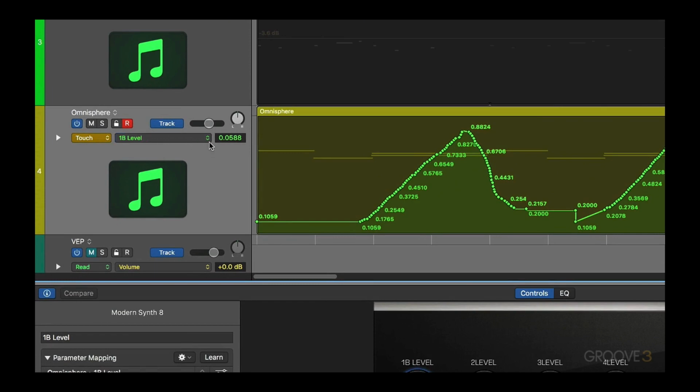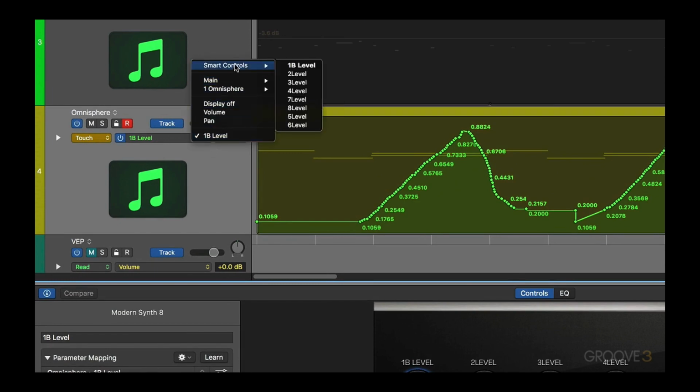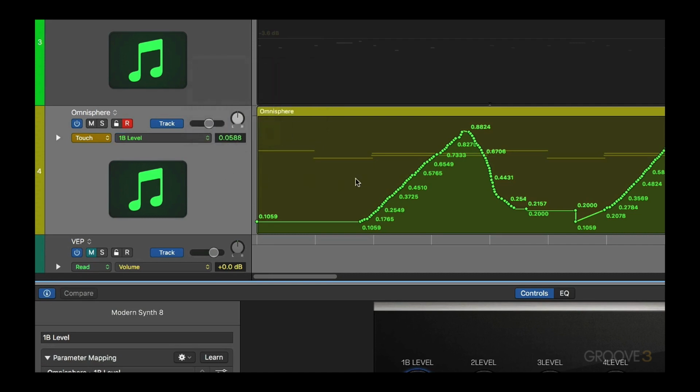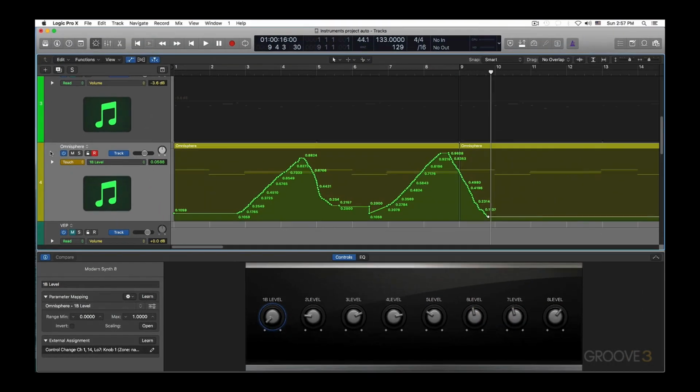You can use this for offline editing as well, or you can go to your automation parameters window. You would go up to smart controls, and you need to know which one to select, and that'll give you this same parameter lane here. So that's easy enough. Let's go ahead and hear it with the rest of the band.